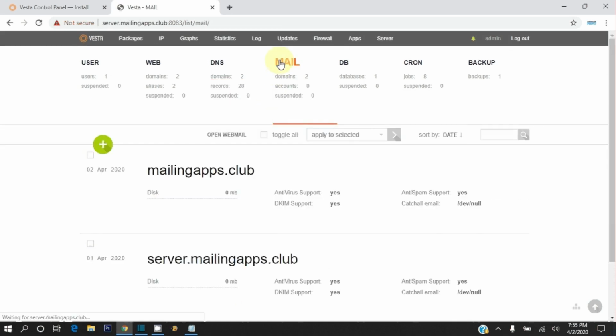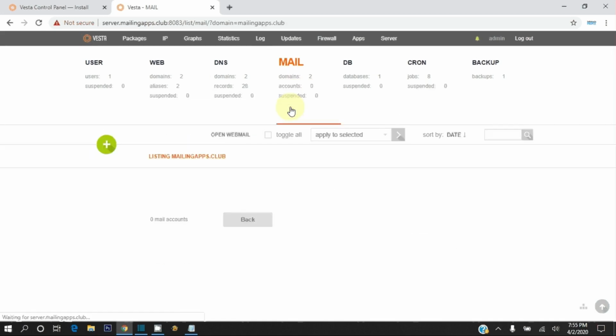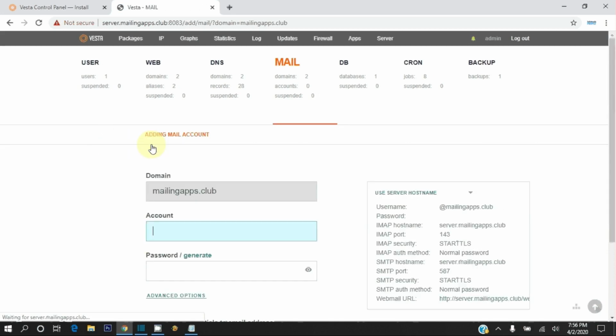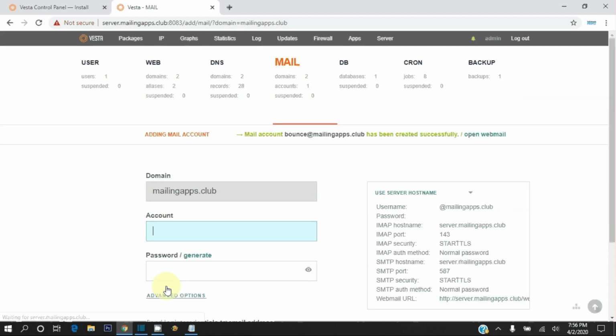Now click on Mail to create some email accounts. Click on List 0 account inside mailingapps.club. Click Add Mail Account. Write Bounce in Account section, and your desired password in Password section. Click Add to create this account.